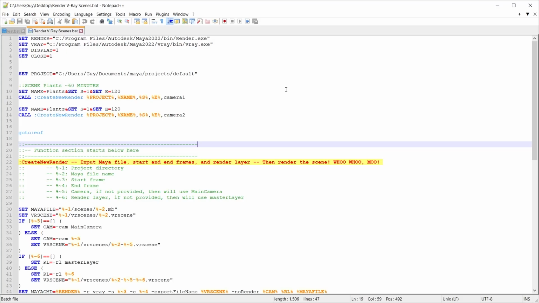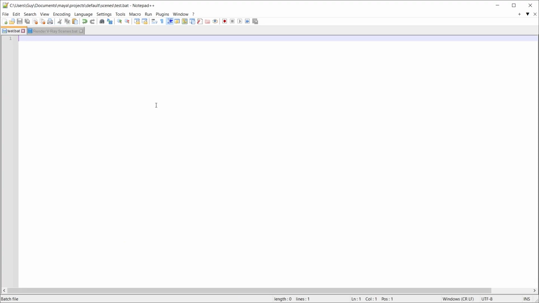And as a bonus, we'll take a look at a batch script I wrote in Windows that automates my render scenes out of Maya and V-Ray. And we will use ChatGPT to create our own automated script.